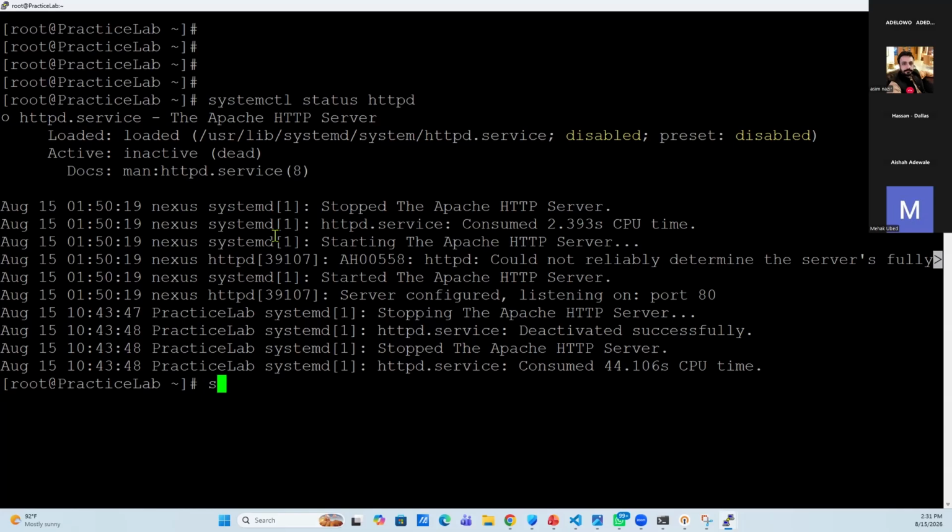What should I do? Start. Let me explain what we have done so far. We have done the install. What did we install? How many things did we install? httpd and cockpit.